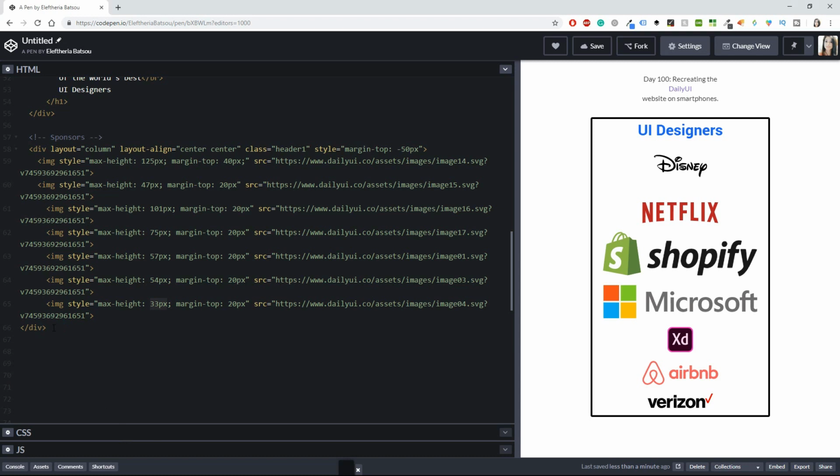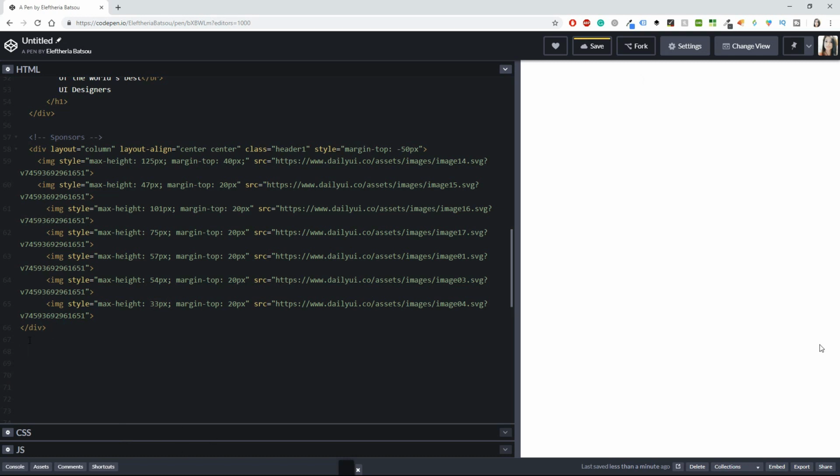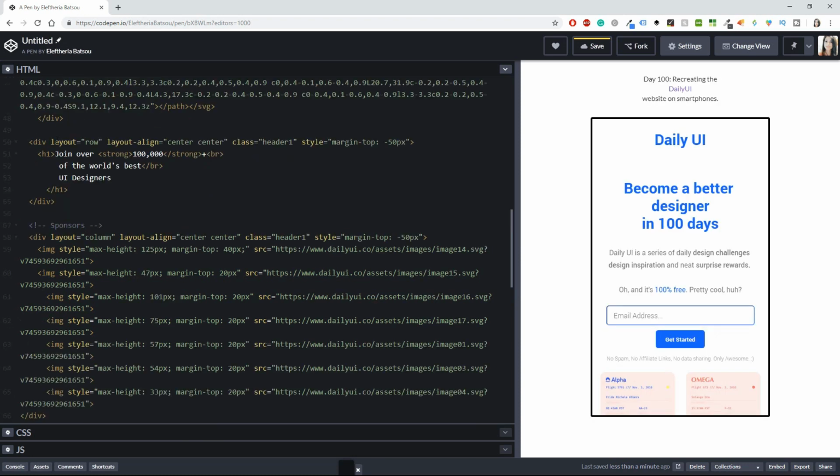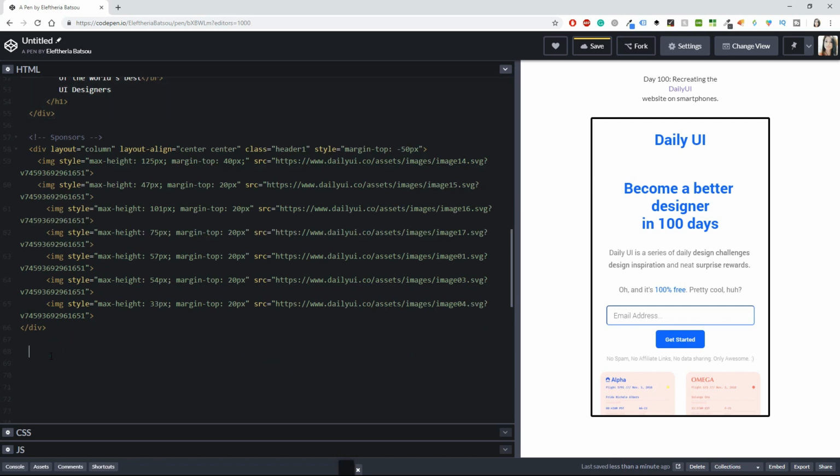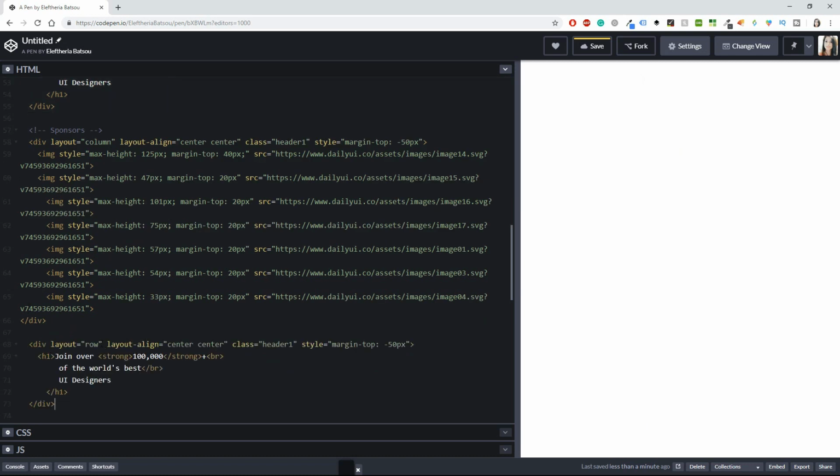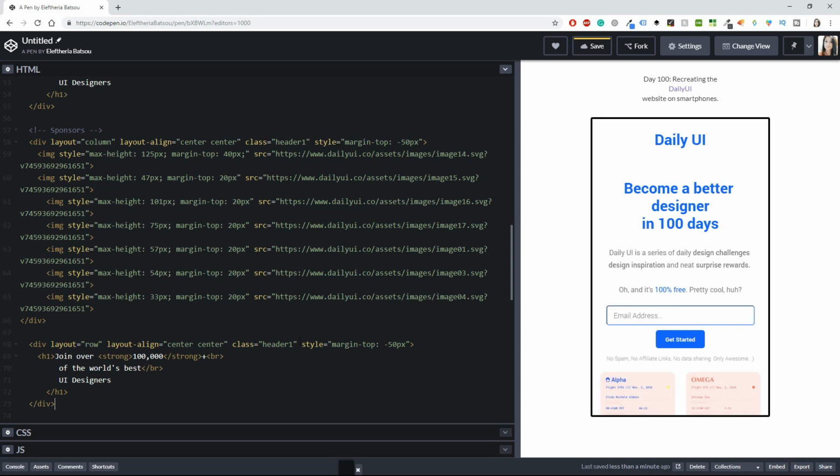After that div. Okay, let's go one tab inside, and let's add a row. I will actually copy all these things and paste it here. So I have a row with layout and center. Header 1, it's okay. I will probably change the style. Margin top, I don't need that, and let's also add a margin bottom because I know we will need that.